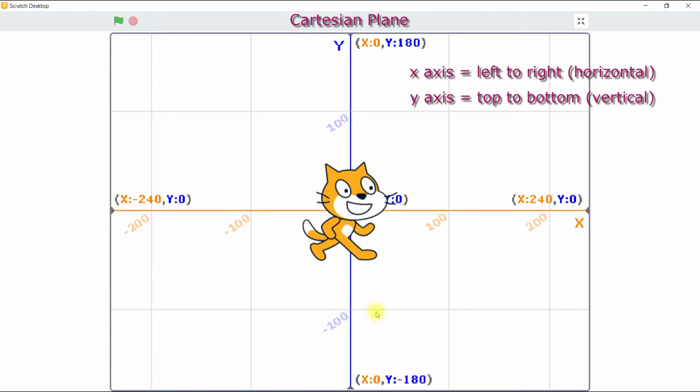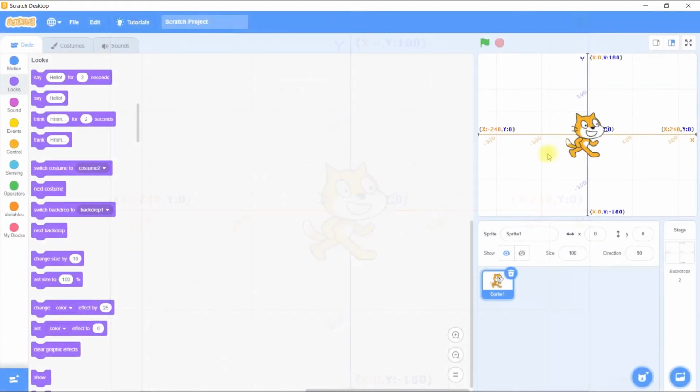So if you've come across the Cartesian plane before, the position of your sprite will be quite obvious from this. But if you have never come across the Cartesian plane, don't worry. As we code, things will become a little bit more obvious. Alright, let's go back now.